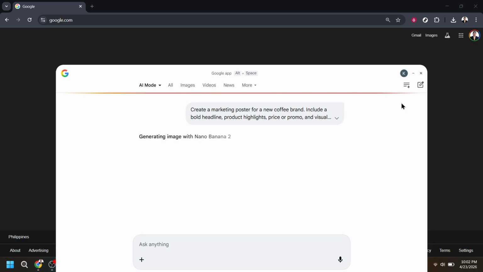When your prompt looks clear and complete, press enter. Gemini will start processing, and you'll typically see a brief indicator while it generates your draft. Behind the scenes, it's assembling headline ideas, product highlights, pricing or promo copy, and suggestions for visual hierarchy and layout.